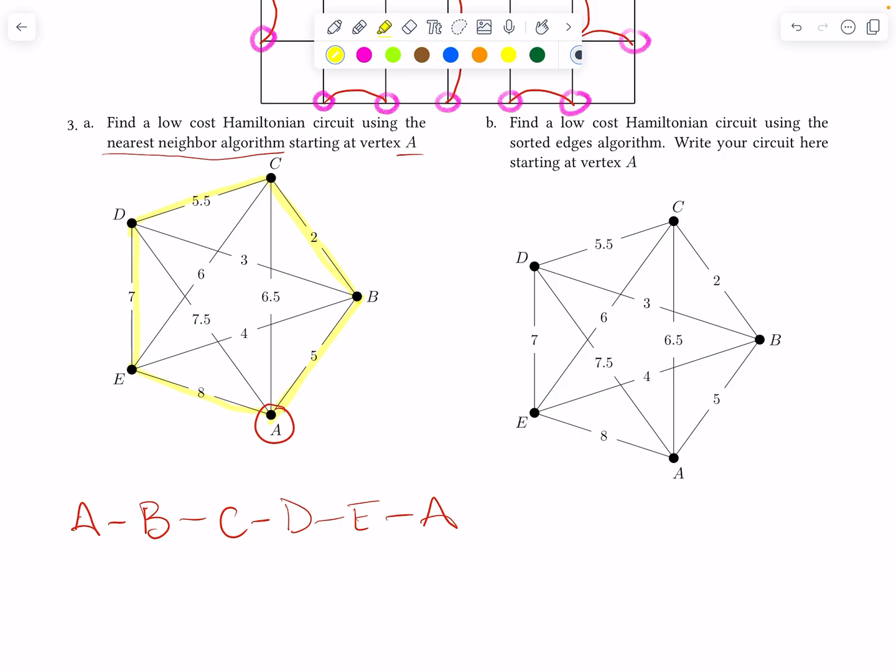The next one asks for the sorted edges algorithm. And to do that, we're going to start with the cheapest. So always start with the cheapest. In this case, the cheapest link in the entire graph is 2. And then we work our way up from there. The next cheapest is 3. The next cheapest is 4, but we don't want to use the 4 because that 4 will create a fork. It'll give you 3 edges at this vertex. We don't want that, so we're not going to use that one.